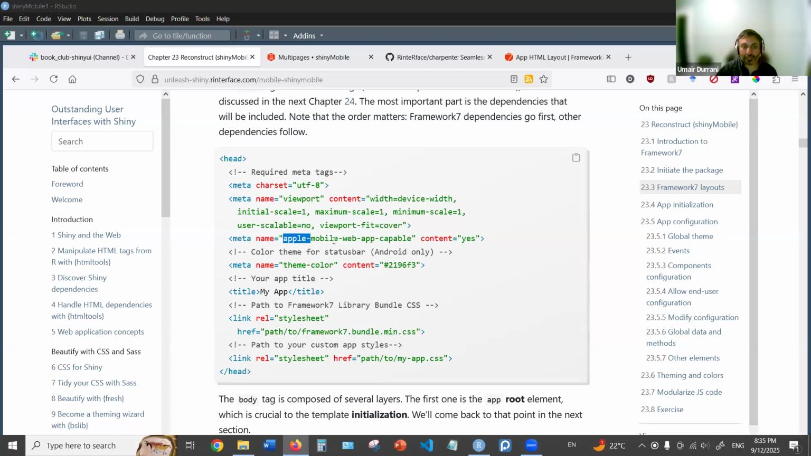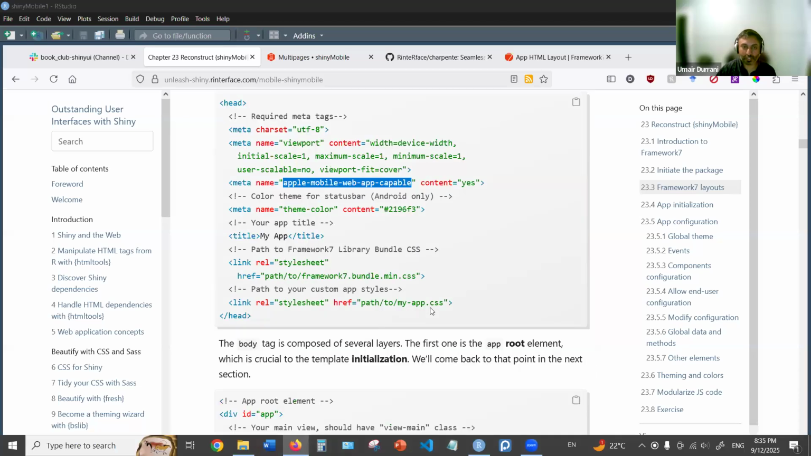And then Apple mobile web app capable, as the name suggests, this is for iOS devices. But now whenever I run this, I see in the console it says that this has changed and it provides another alternative to use. I did not use it just for the demonstration, but this is just a warning that we need to update this.